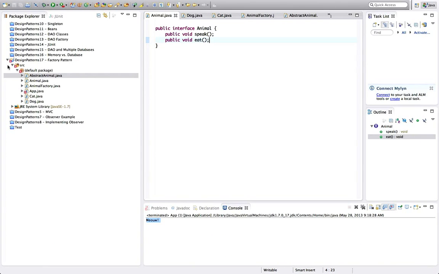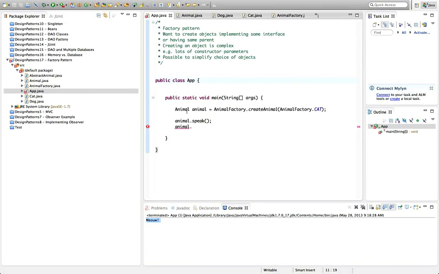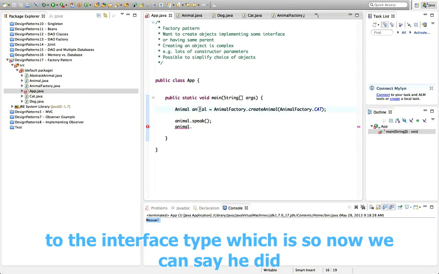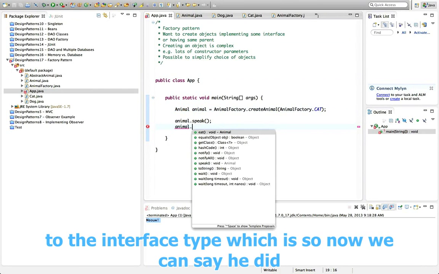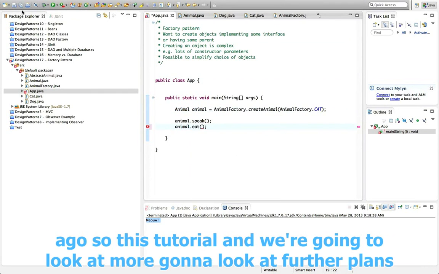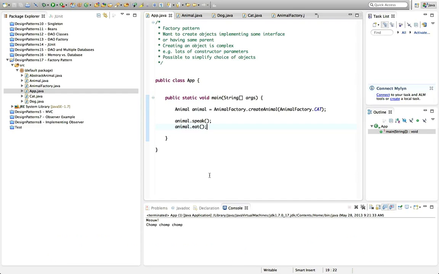So yeah, the problem there was that this variable can only access methods that are known to the interface of the type which it is. So now we can say eat. There we go. Yeah, so I'll leave it there for this tutorial, and we're going to look at further patterns.